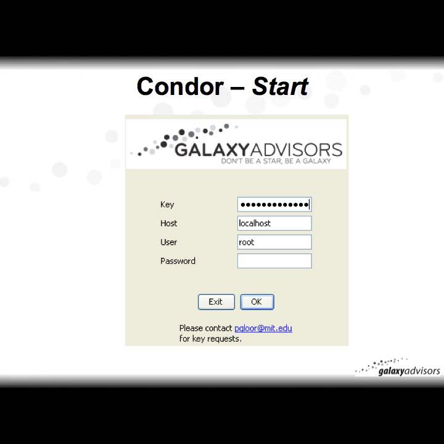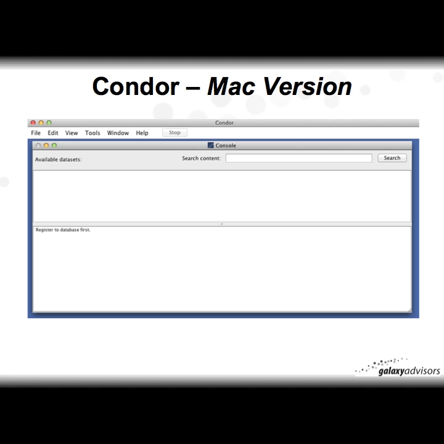So, start Condor. Again, the key is a monthly key that you only have to insert once at the first day of the month. The host is localhost, the user is root, and the password is your MySQL password, and that's whether or not you've created one. If you created one, you need to enter it. If you left it blank, just leave it blank and click OK.